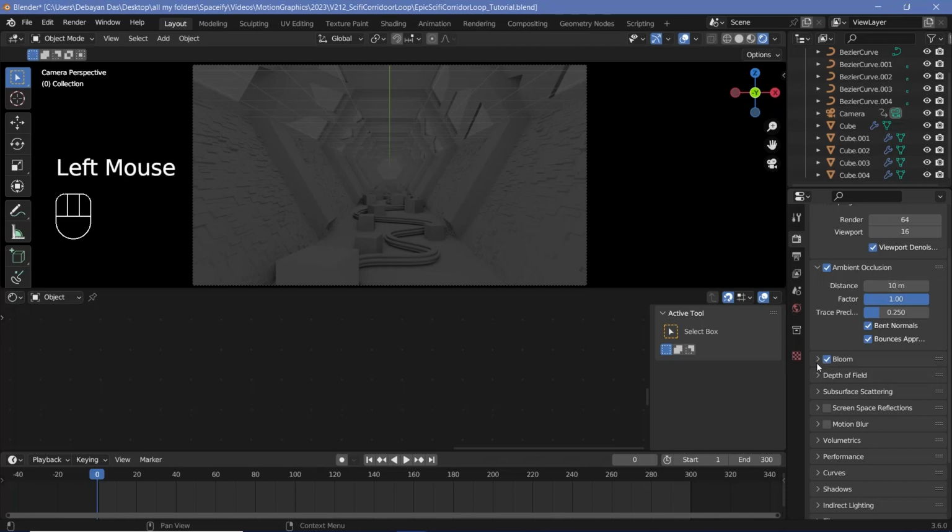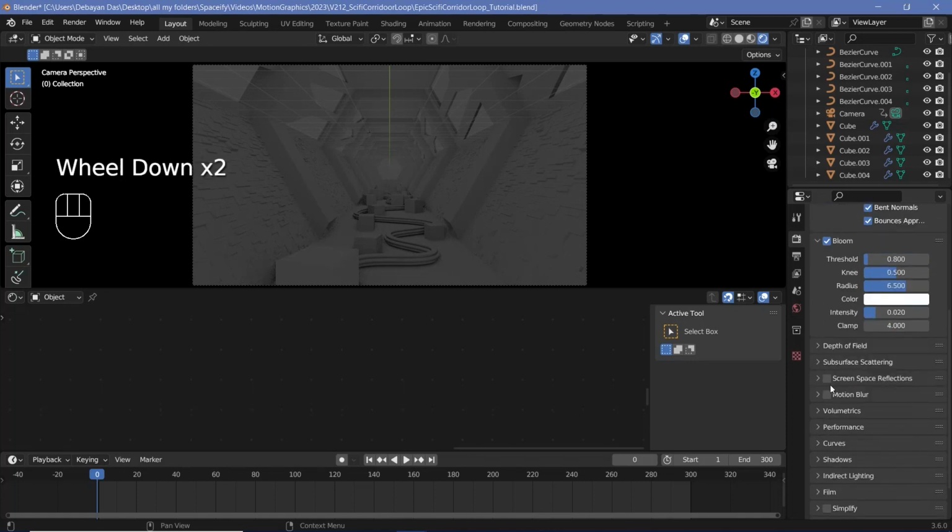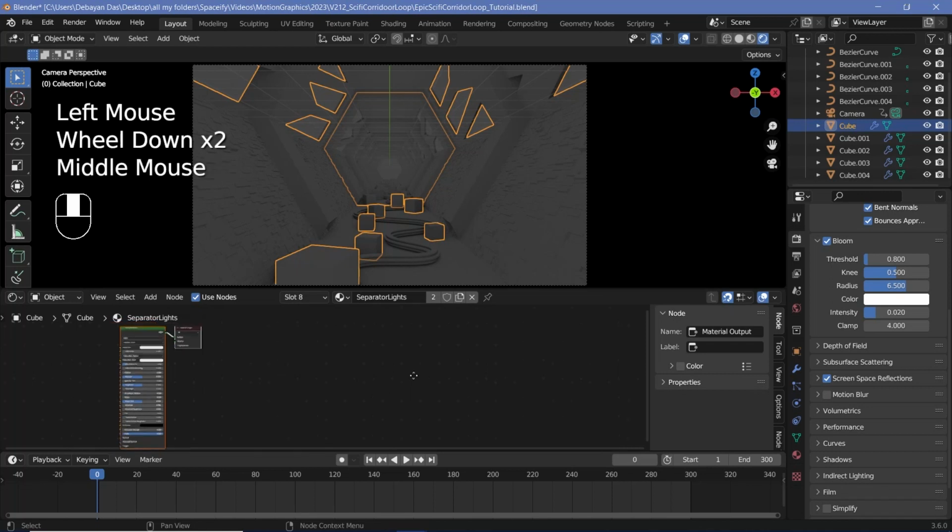And then we can switch on bloom. Let's expand this as well, change the intensity down to 0.02, and we'll clamp it down at something like 4. Apart from that, the most important setting is going to be screen space reflections, so let's make sure that that is checked. Once we have all of that done, we can select our original object and start with the materials.